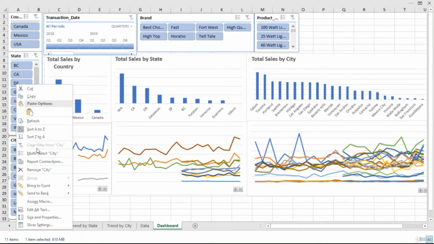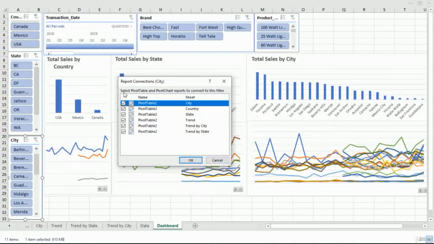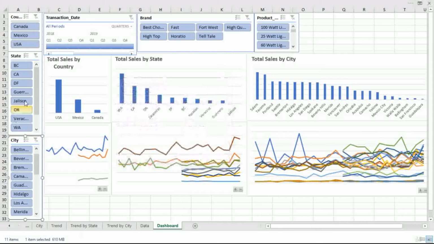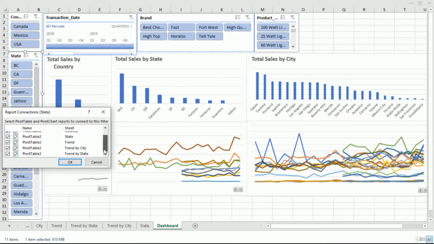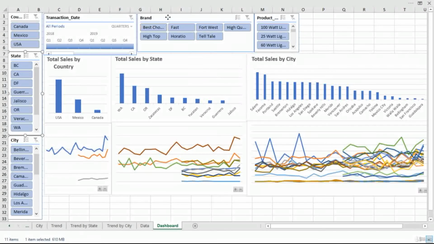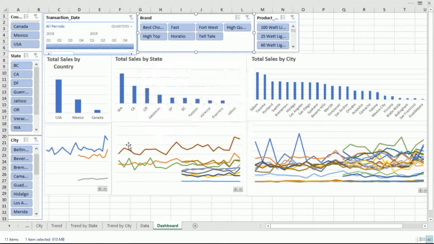First of all, let me click on the slicer and let me see the report connections. If you look at this, all the new charts that you have added already have report connections with the slicer. So Excel will take care of that. Let me check a few of them, and see that there are already connections built between the charts and the slicers.